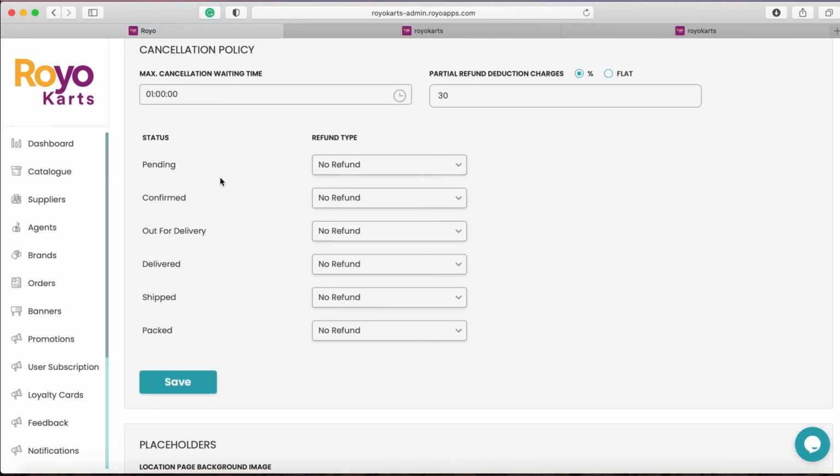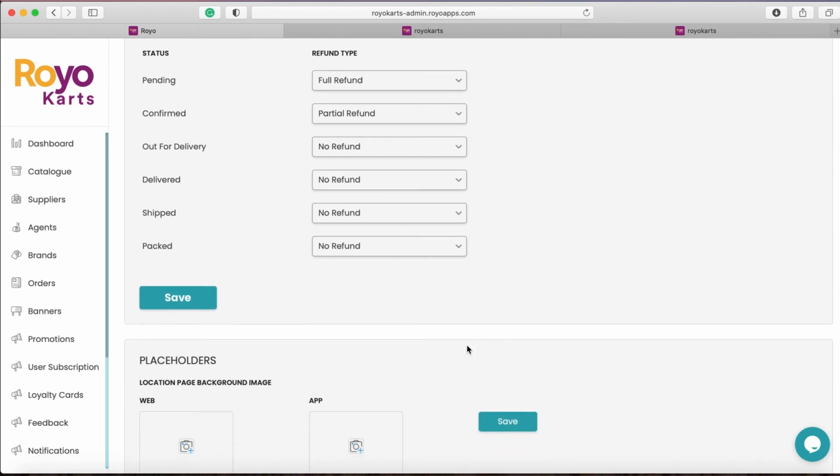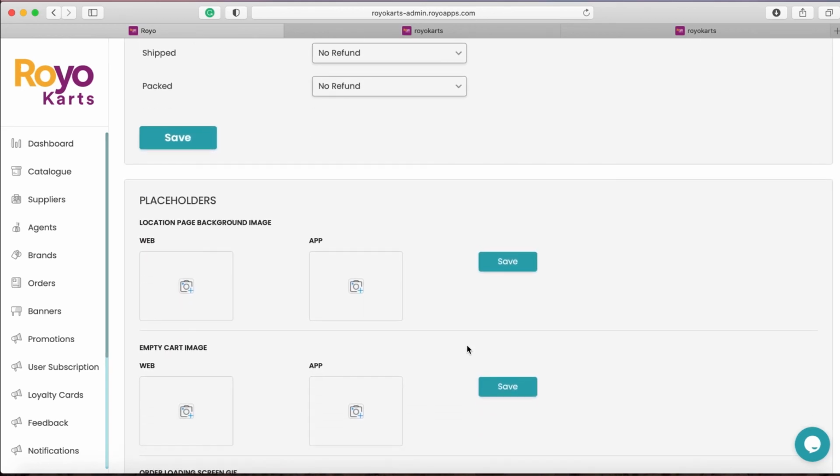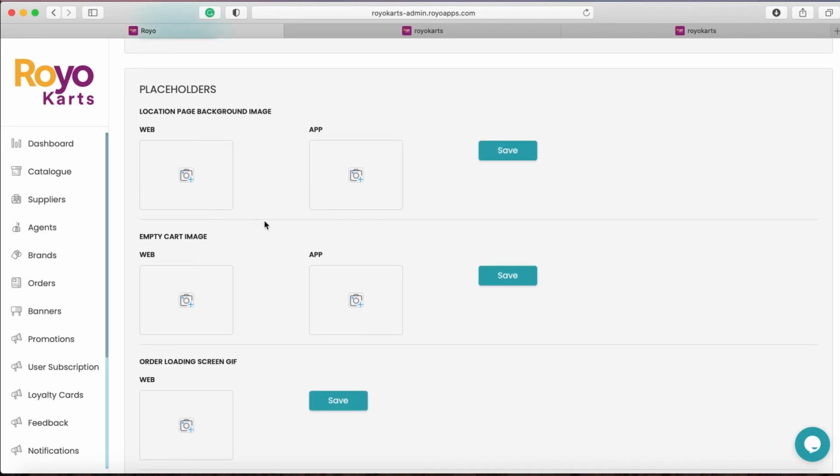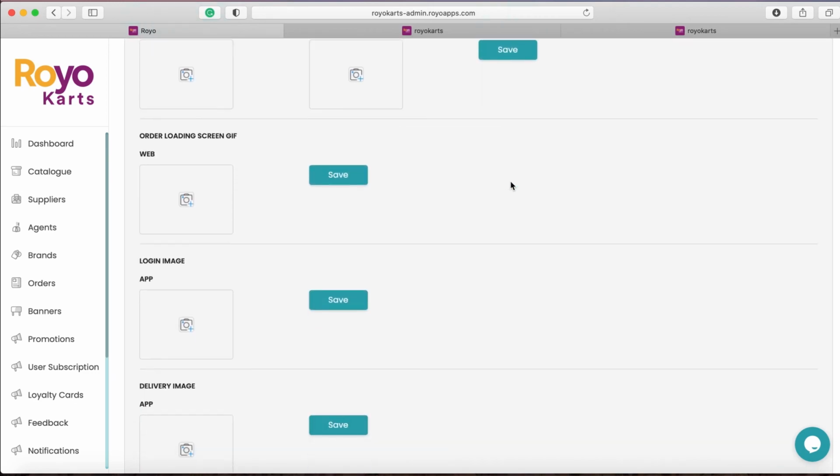Now you can also change the status. Like if the order is in pending state, then the refund will be partial or full refund, or it will be no refund. Either it is confirmed, then there will be a partial refund. So these changes can be made from the admin part. On the other hand, there are some placeholders, so the images for the web and app will also be uploaded from here.